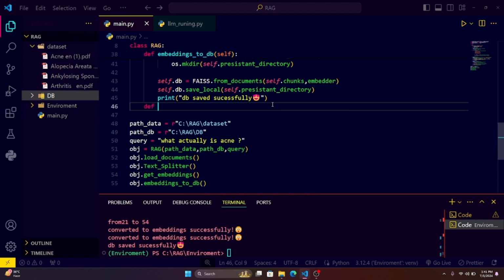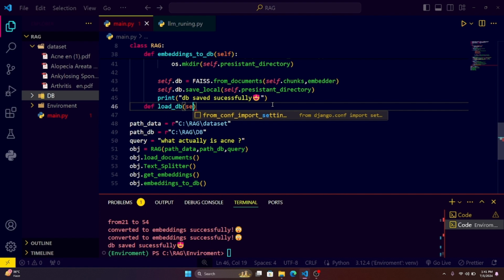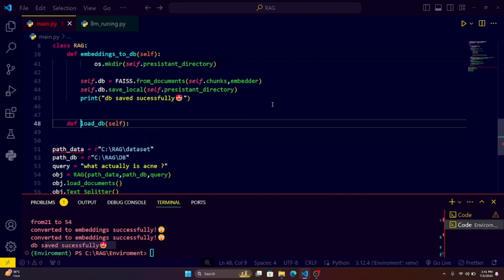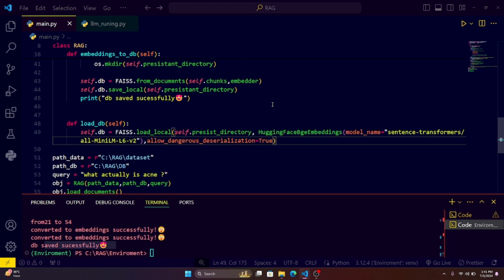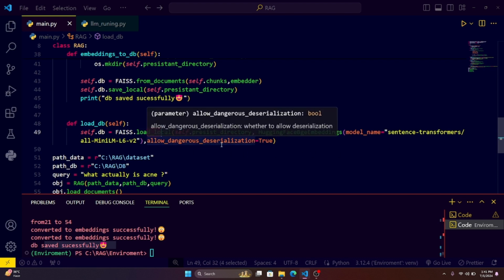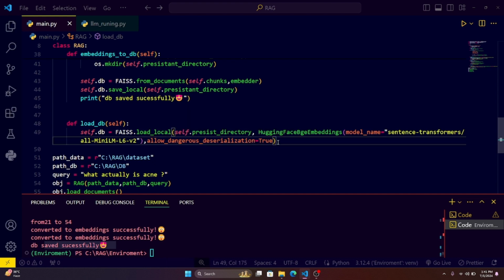For this, create a new function, load_database, for our vector database. Pass the keyword self and press Control B to here, and here we need to paste a line. For this, self.database, we have our FAISS load_local, meaning load from our local computer, and self.directory, we paste our link here, or whatever the path of your vector database is. Next, the Hugging Face embedding model, and allow_dangerous_deserialization, which means that you are giving some permissions to it.